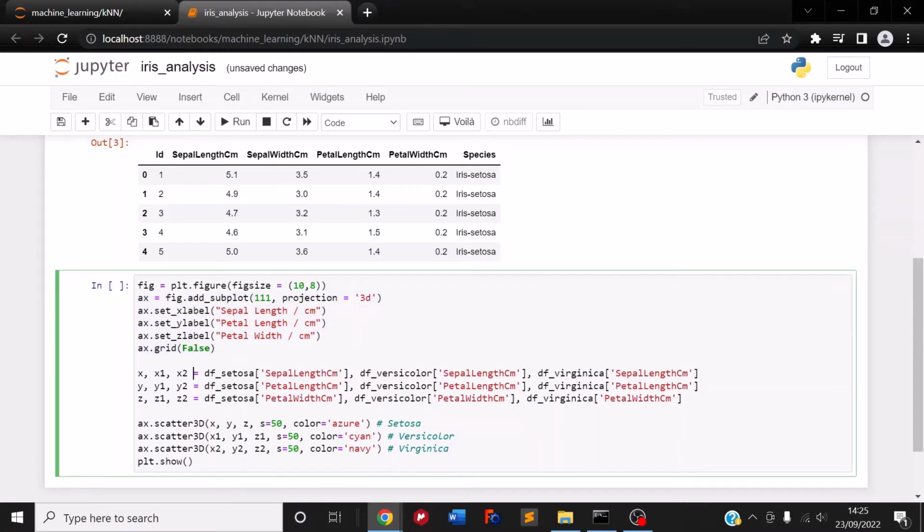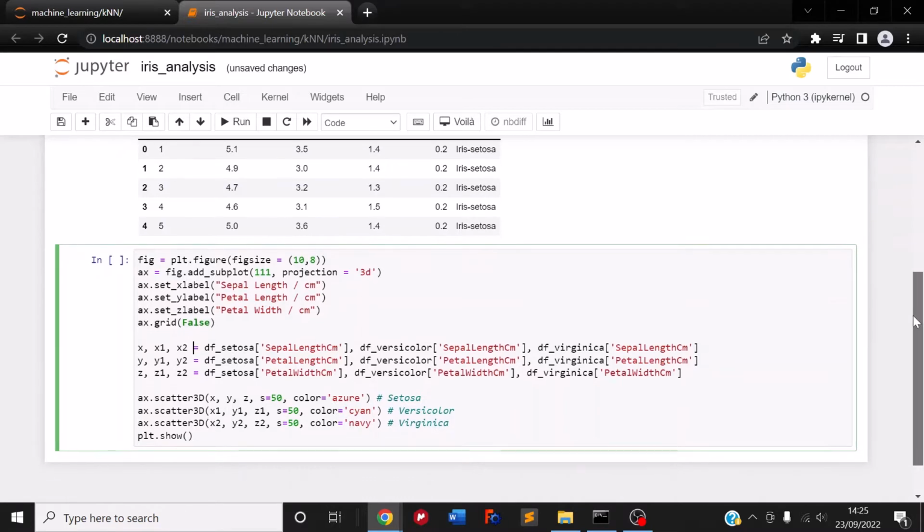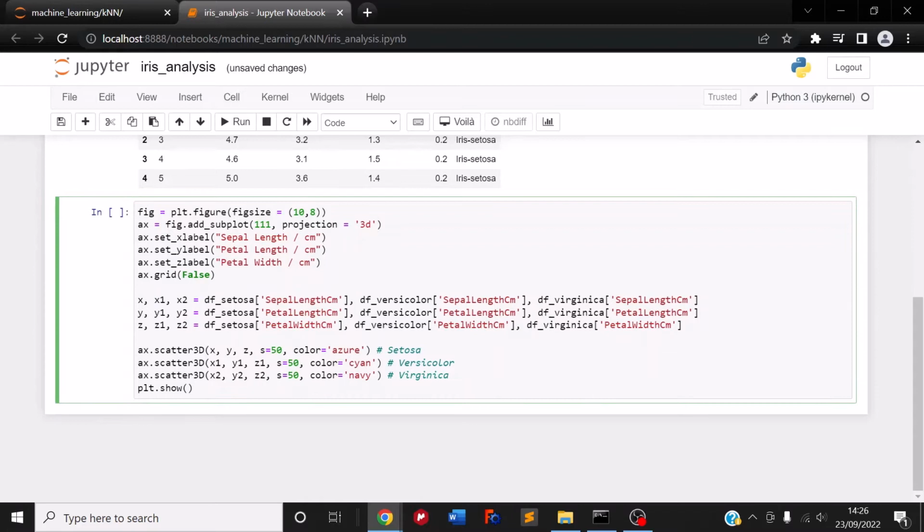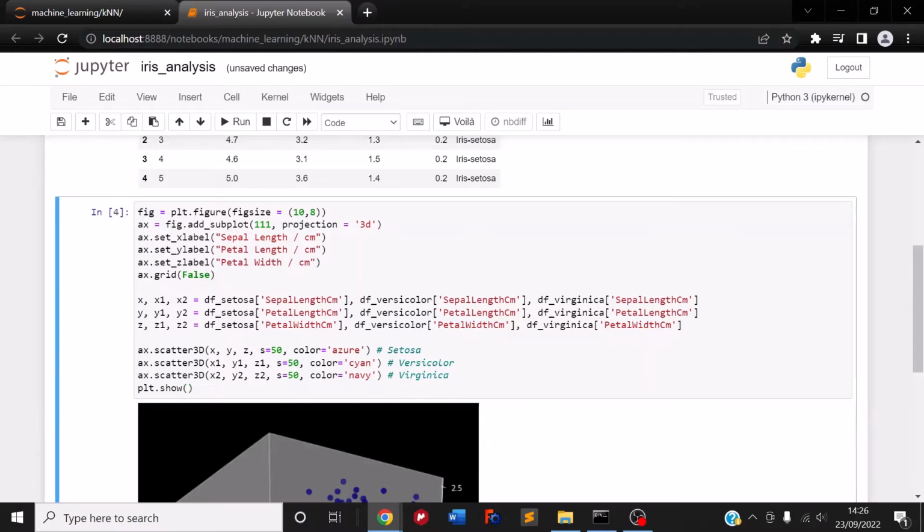But we're using a 3D graph, so we've got an X, Y and a Z, and we've got the values from each of our data sets for the Setosa species, the versicolor and the virginica species. And we're just going to plot them on the same plot with different colours, where the Setosa would be azure, versicolor cyan and the navy virginica. So let's have a look.